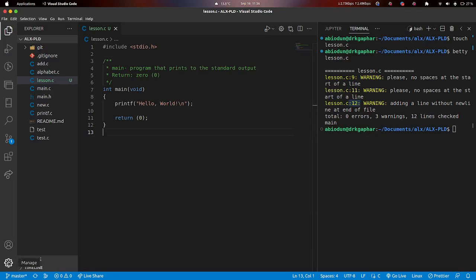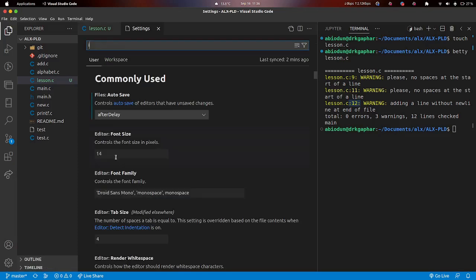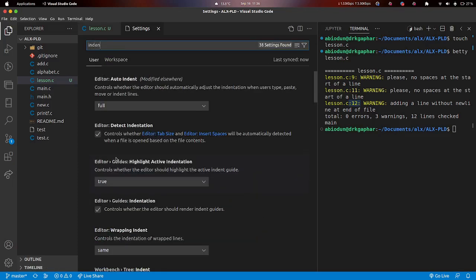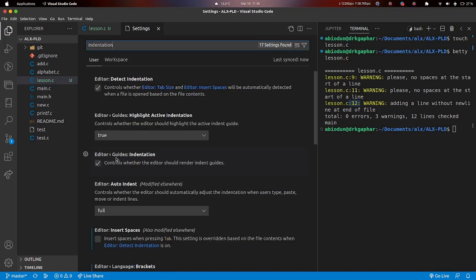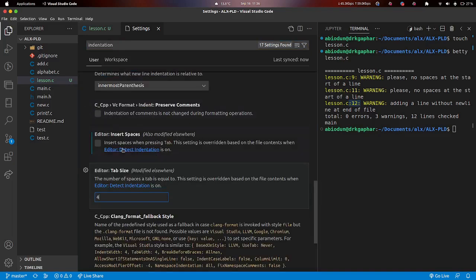In order for you to do this, come to the manage icon at the bottom left, this icon that looks like a setting. Click on settings, then type indentation inside the search box, then click on editor, that's tab size. When you click on that, it will take you to this. You see this option called insert spaces. By default it will be selected. All you want to do is unselect it.